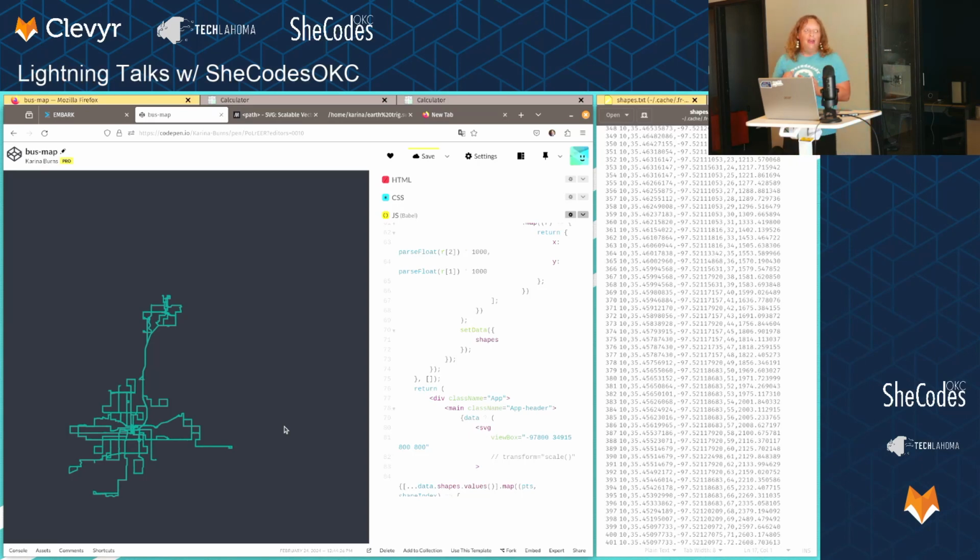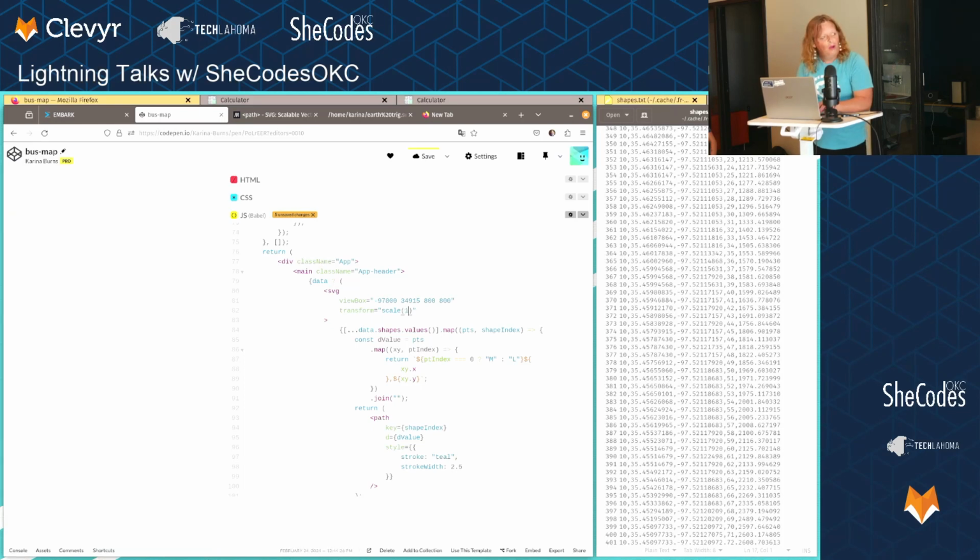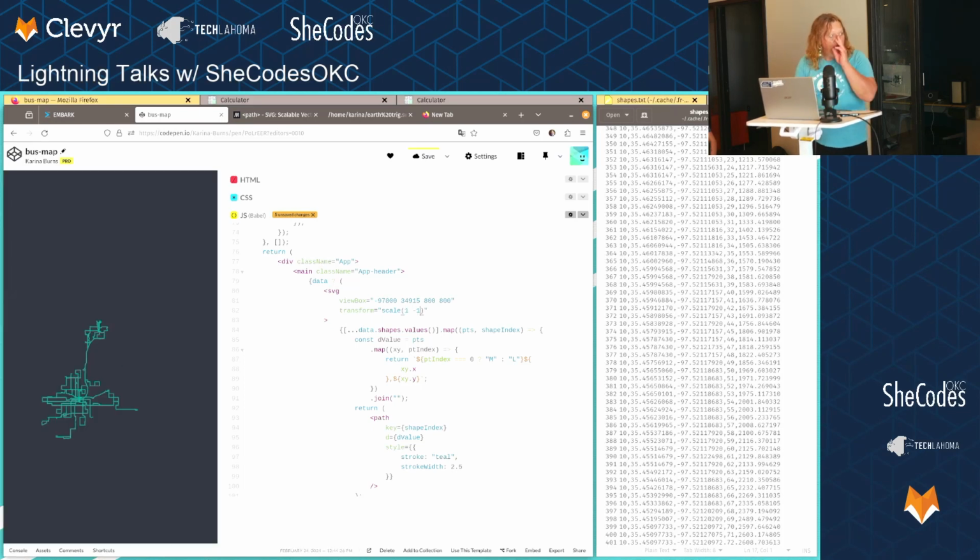The reason it's upside down is because latitude increases going north, but SVG y increases going south. So, in order to fix that, I'm going to uncomment this scaling transform, and I'm going to say that I want to scale it by 1 in X and -1 in Y. And then that'll flip it over.